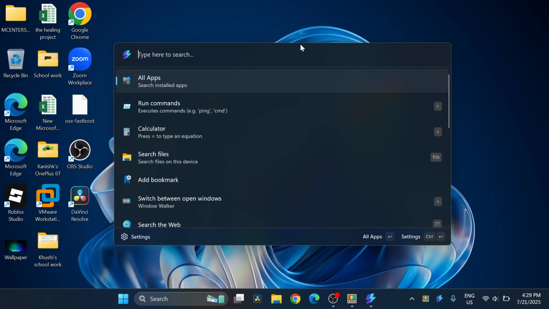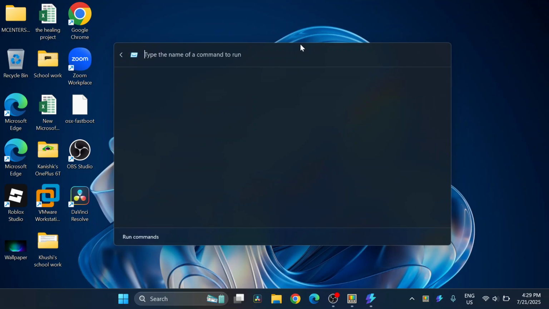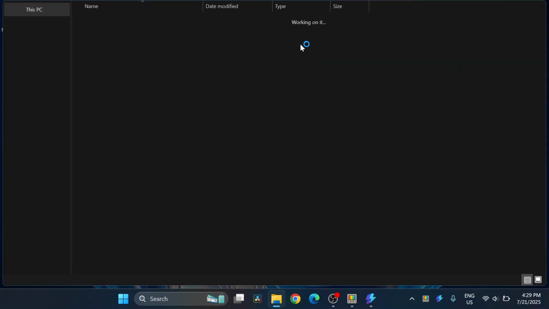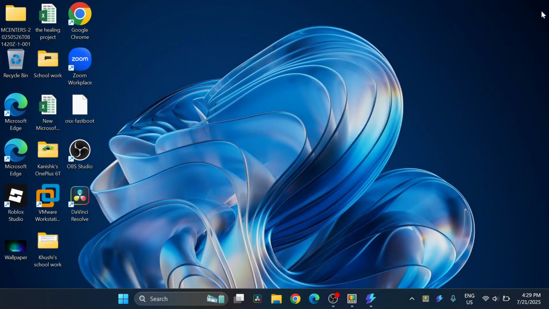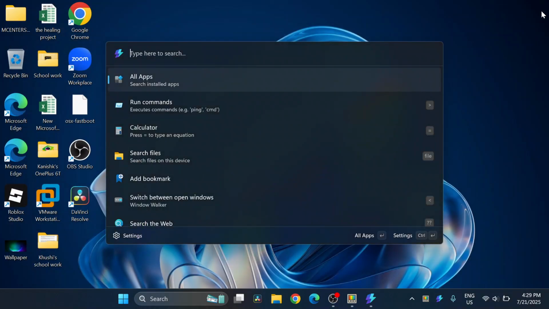And you can even run commands by using the given symbols here. So if I put a symbol and enter, it will load up all my temporary files over here. This thing is super useful as per me, and I am using it.